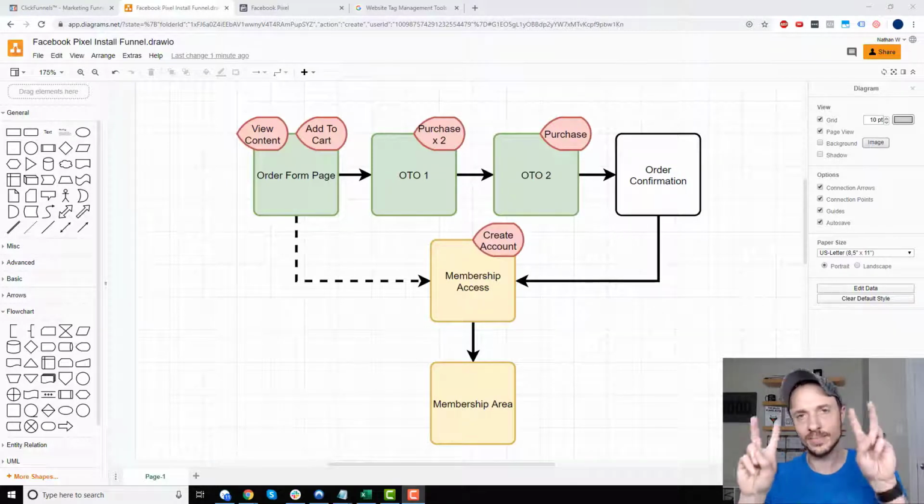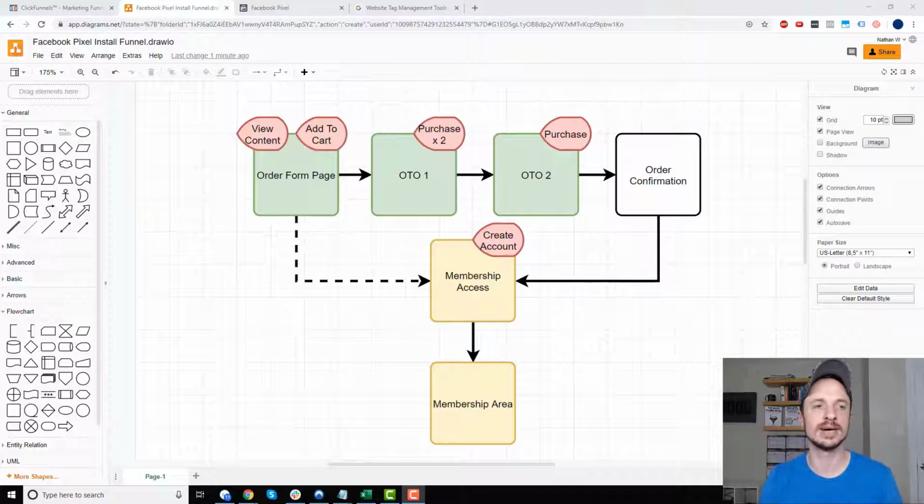There's a standard event method and then the event setup tool method. Those two methods have their pros and cons, but they're easier than what I'm about to show you here. All right, so let's go ahead and just get into it.